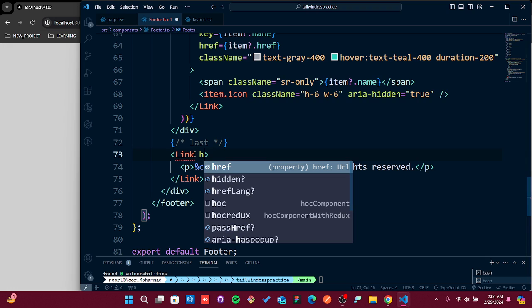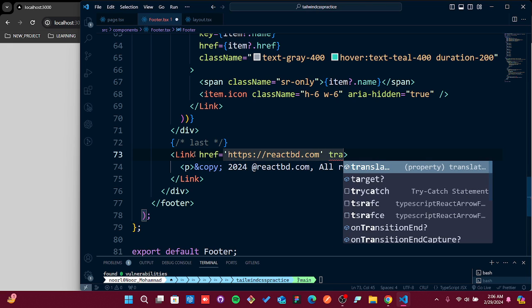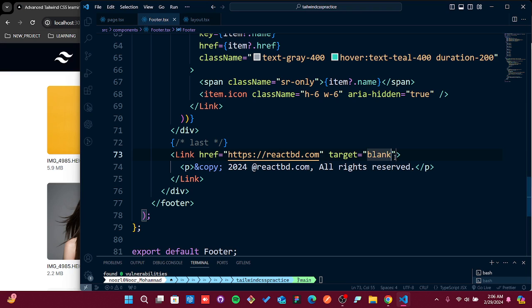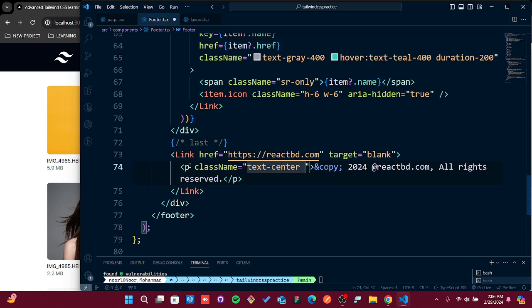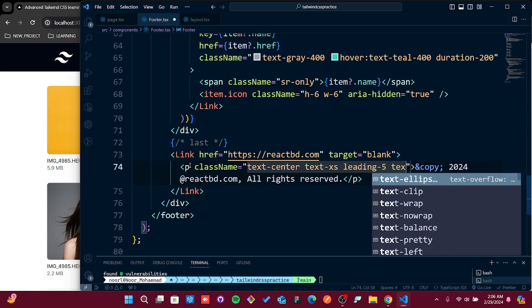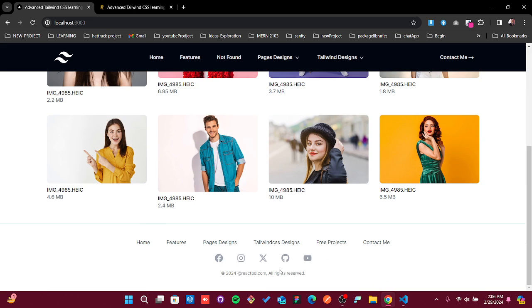And of course I need to put that href, which is going to indicate my website, and it will be https://reactbd.com, and also I'm going to target a blank page. Okay, and for that p tag, I'm going to put a class name: text-center, text-xs, leading-5, text-gray-500. Now if I click on the text, it will just take me to my website.